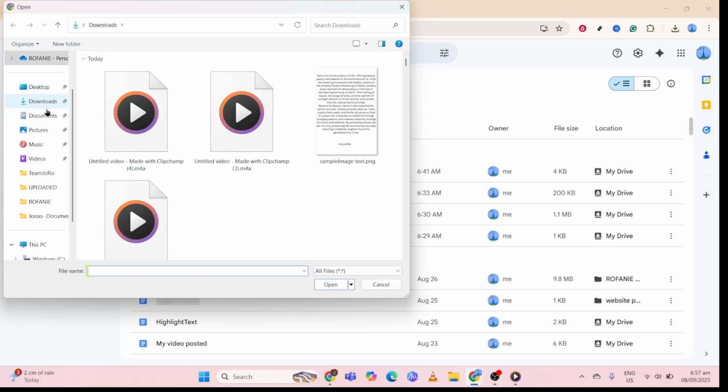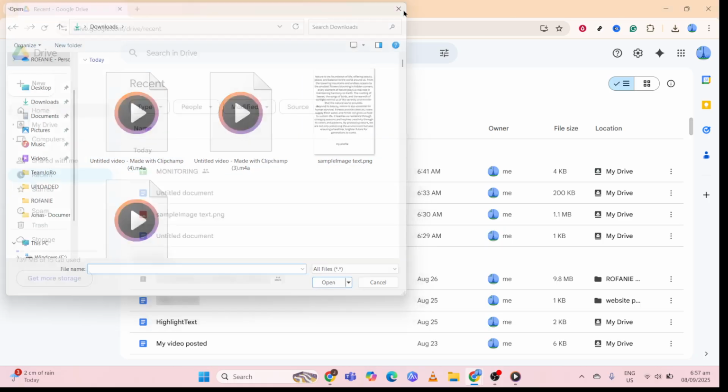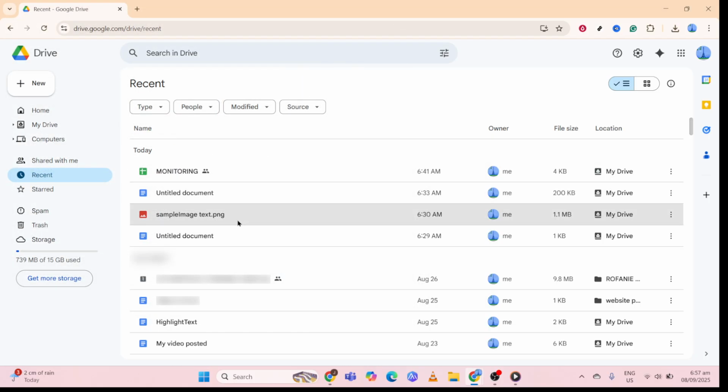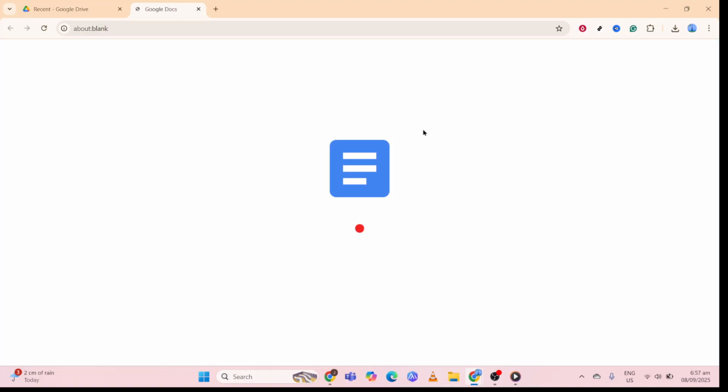Once the upload is complete, locate your image inside Drive. Right-click on the file, hover over Open With, and select Google Docs. Google Docs will now open the image in a new document.